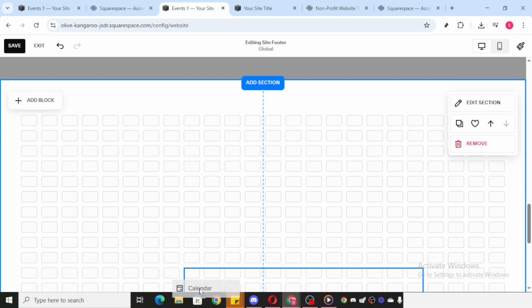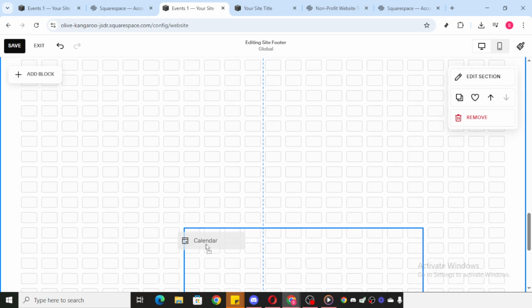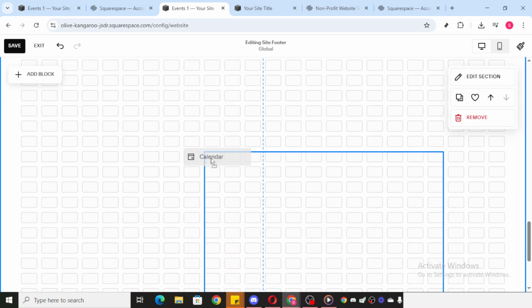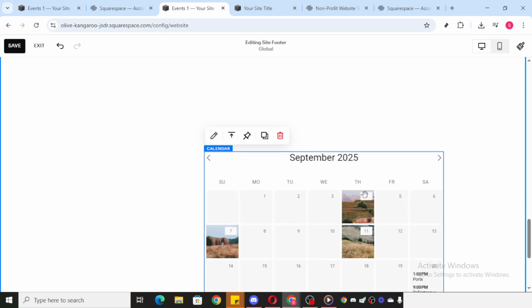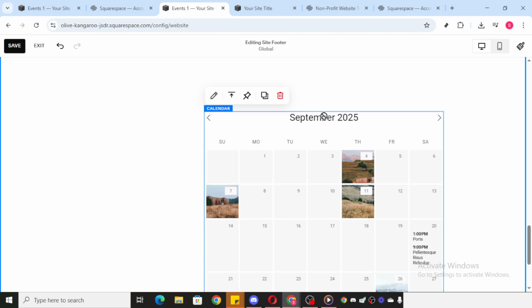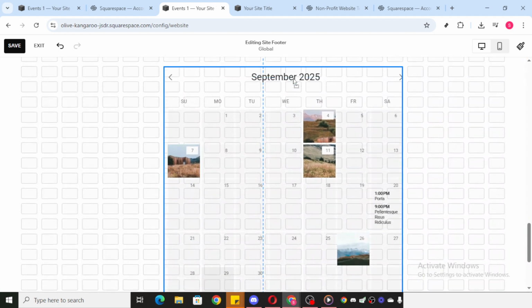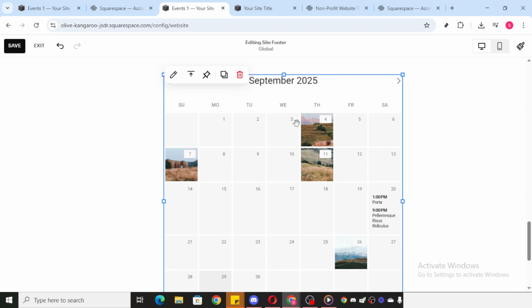Once you've selected the calendar block, you'll need to drag it and drop it onto the blank section you just added. It's as simple as clicking on the block and moving it to the desired spot. You'll want to consider where it will be most visible and useful to your audience, often somewhere towards the top where it's immediately noticeable. And now, just like that, your calendar will appear in your section.